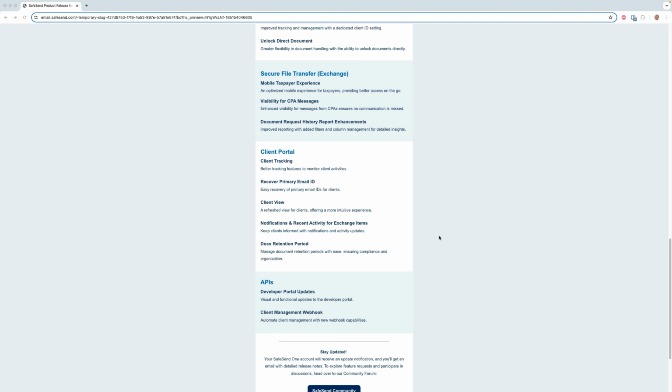Notifications and recent activity for exchange items. So basically we just added some notifications in there to keep clients informed of things that they have to do, things that they have to download, or any actions they need to take. Document retention period. So you'll be able to manage the document retention periods very simply within the portal. If you do want the client to have longer access to anything or shorter access to things once it goes in there, you'll be able to do that.